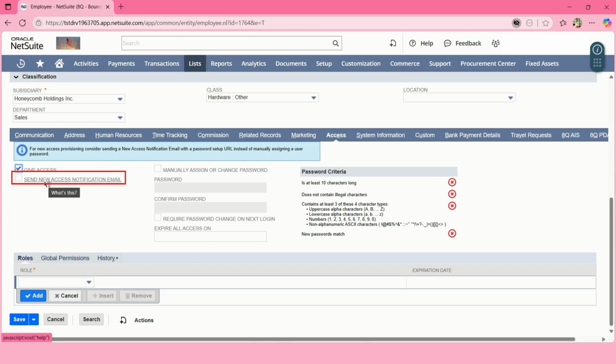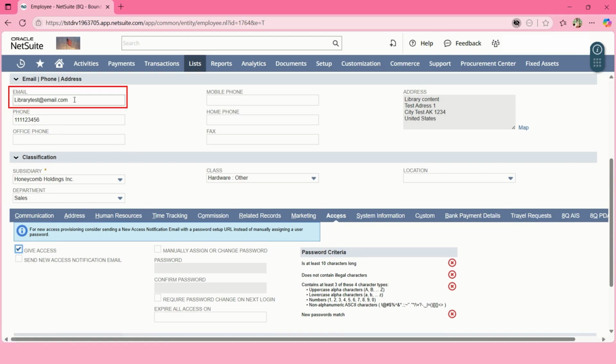Check the Send New Access Notification email to send an automatic email notifying this employee customer vendor of access privileges to NetSuite. The standard NetSuite email message also contains a link to let the user create a password. Make sure to set the email address. This will be their login.